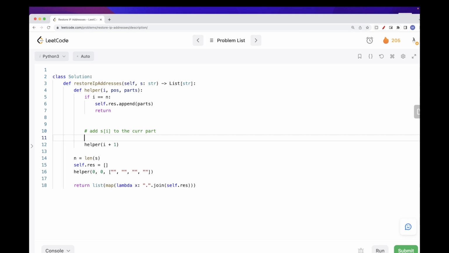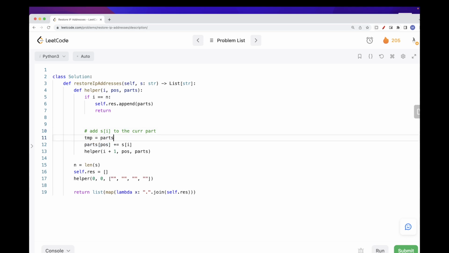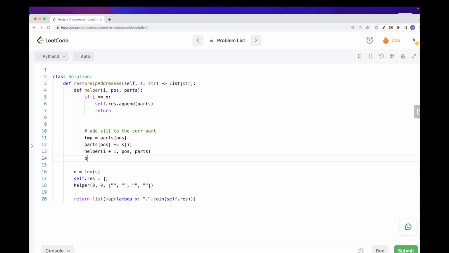And so to do that one, well, what do we need to do? We need to add to the parts in position, we need to add s of I, and then call the same position because we are still in the same part, and then this will pass as it is. Now with the backtracking, we need to restore the previous value that parts at this position was in. So to do that, let's just store it in a temp variable so that at the end here, we just restore it, okay? This is going to be temp, right? Okay, so this is add to the current part, so this is our first choice.